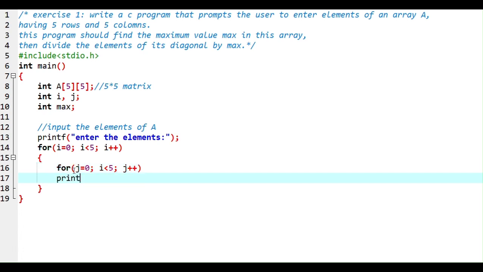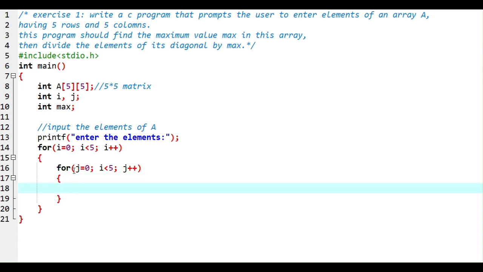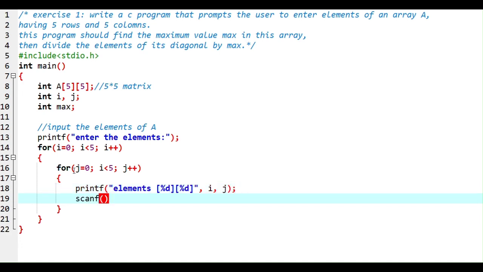Now printf elements %d, because it's an integer, %d, i j. Scanf %d also, and &A[i][j]. This is how to put the elements of an array.